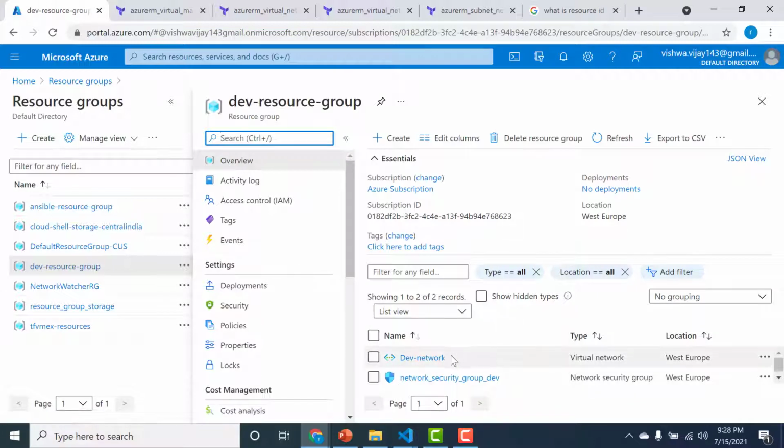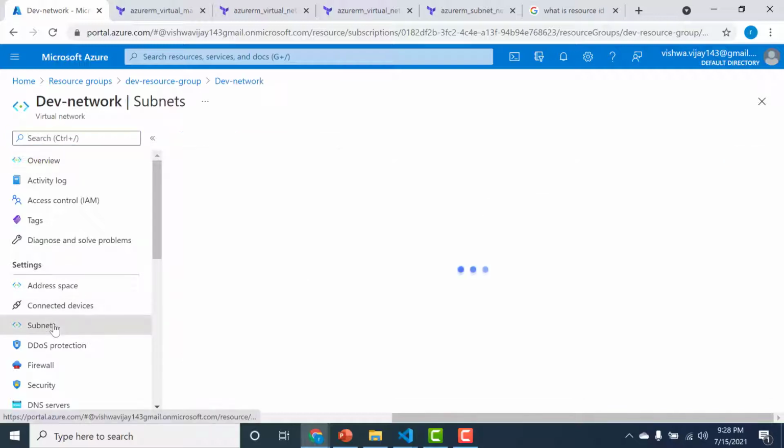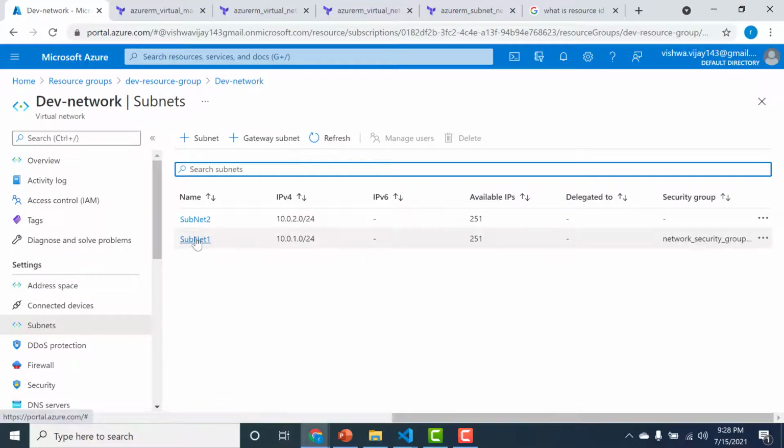And within the resource group, I can see that there's a virtual network. So this was the virtual network that we created. And this should have 2 subnets. If you open the subnet tab, you can see that there are 2 subnets. And both these subnets have the same ranges that we had defined. And this particular subnet is linked to an NSG.